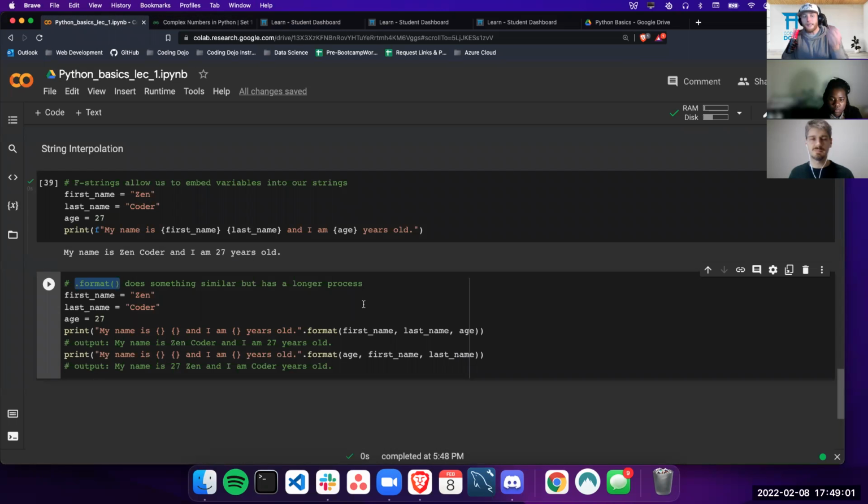Dot format is just a little bit different, a little bit heavier. So here we've got print. And then what we do is we say this is going to be a variable wherever these curly brackets are. It reads left to right. This first curly bracket is associated with the first variable passed. The second curly bracket is associated with the second variable passed, and so on and so forth.